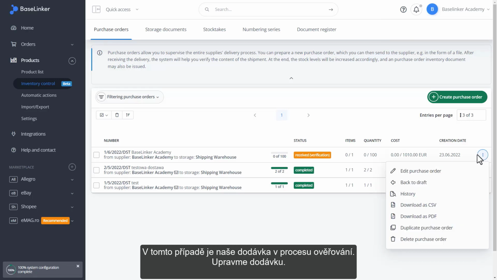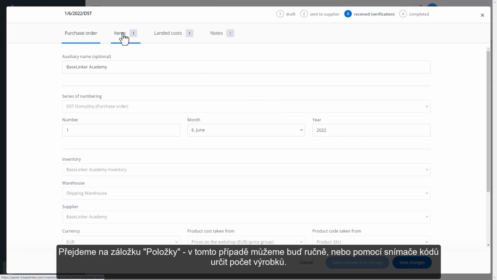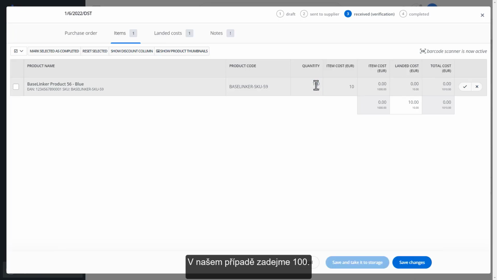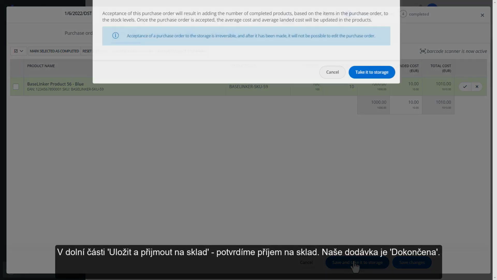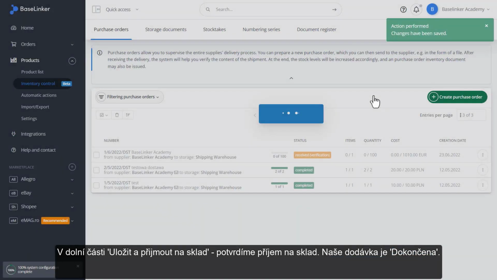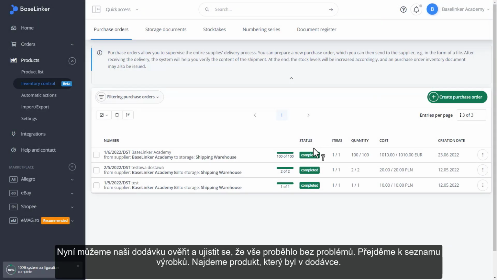Let's edit the delivery. We go to the Items tab. In this case, we can either manually or using a code scanner to determine the number of products. In our case, let's enter 100. At the bottom, Save and Take it to storage, we confirm receipt on the warehouse. Our delivery is completed. We can now verify our delivery and make sure everything went smoothly.